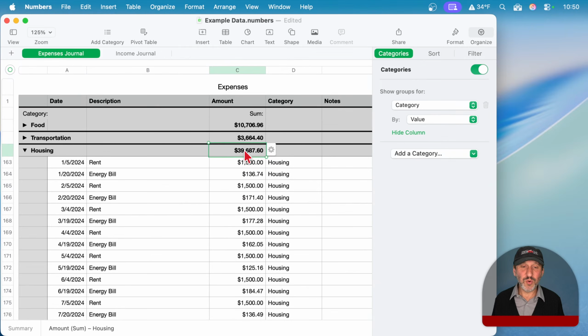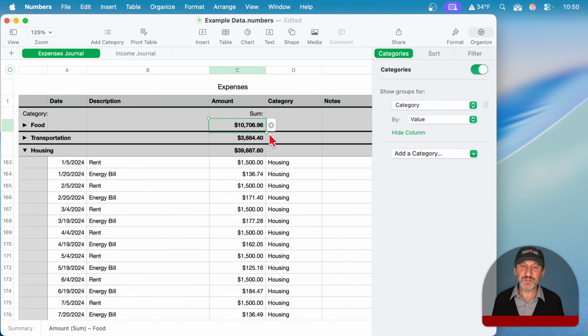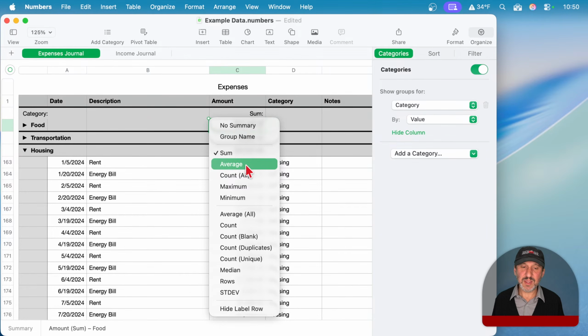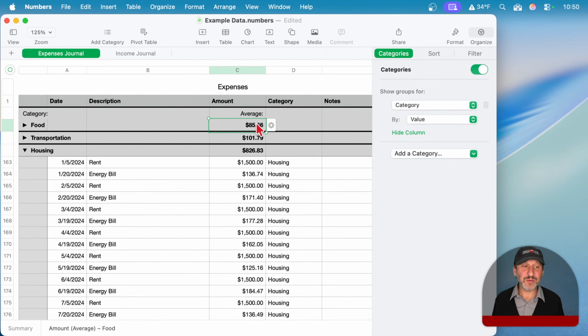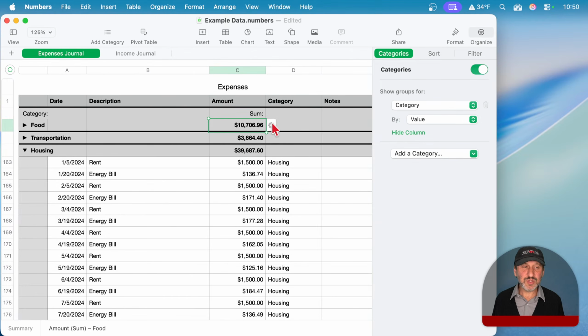And it'll give me the total spent on all housing, total spent on transportation, total spent on food. So you could see that, but you could also say, give me, I don't know, the average amount there. Probably not very useful in this, but you get the idea. So you could do that.